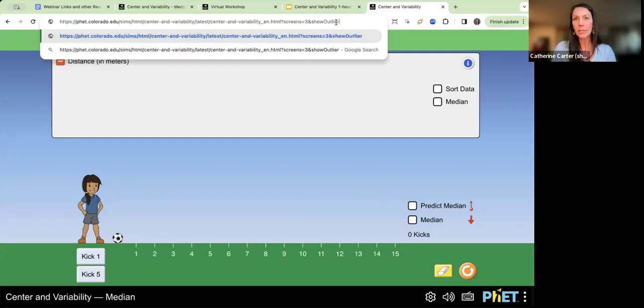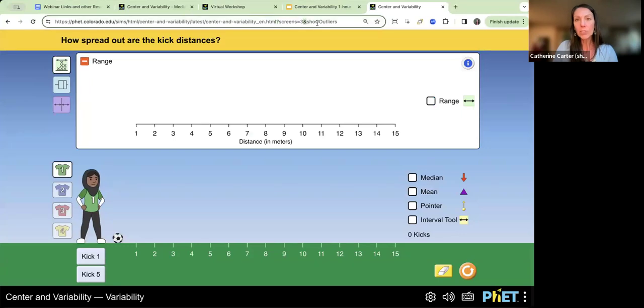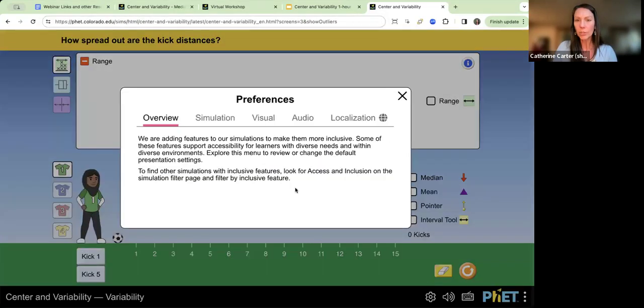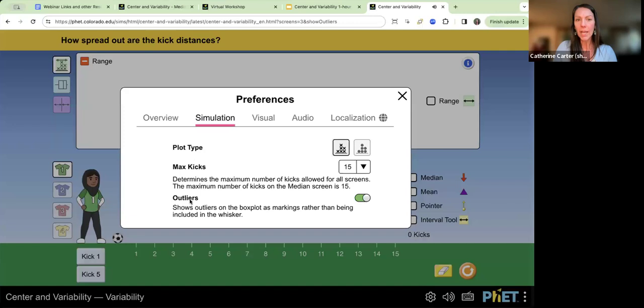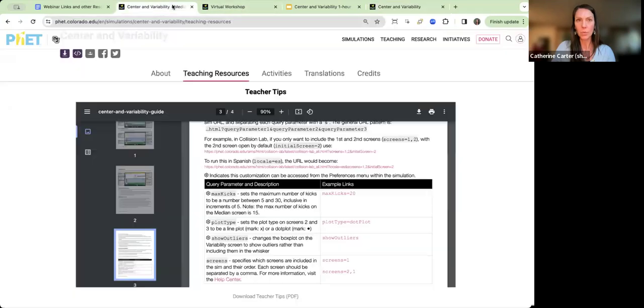It's case sensitive, so you'll want to make sure that you're paying attention. But this one, the first question mark says, I want to customize. And then I also want to customize it in this way. And if you wanted to do another one, you do another ampersand. So now if I go to this box plot, I can see that that outliers checkbox has been activated automatically. So when students click on this link, they automatically have all the settings that you wish.